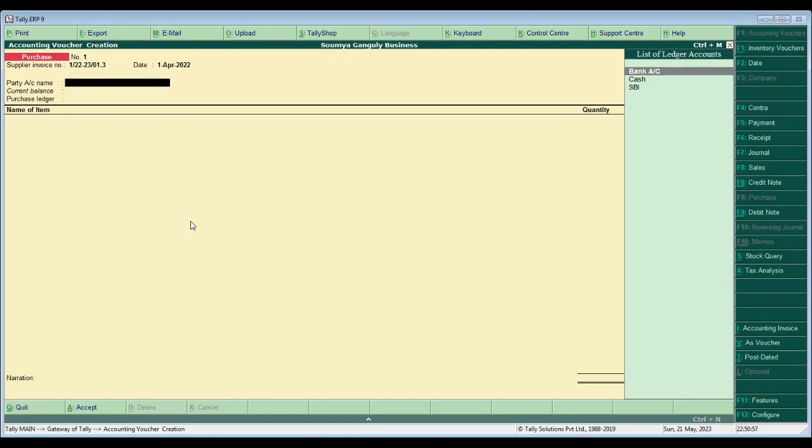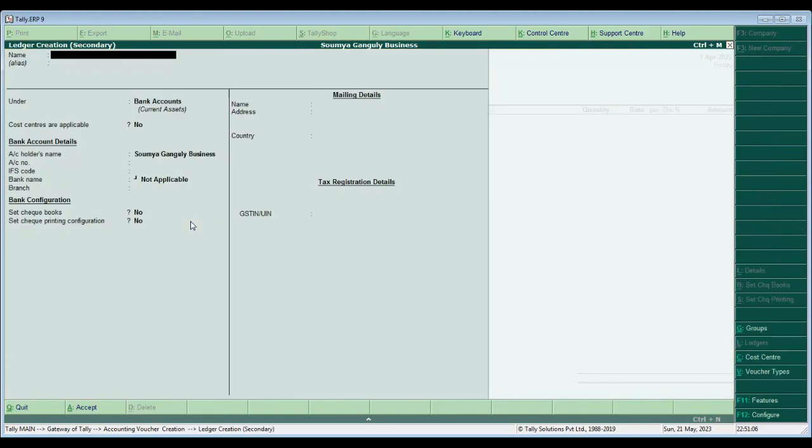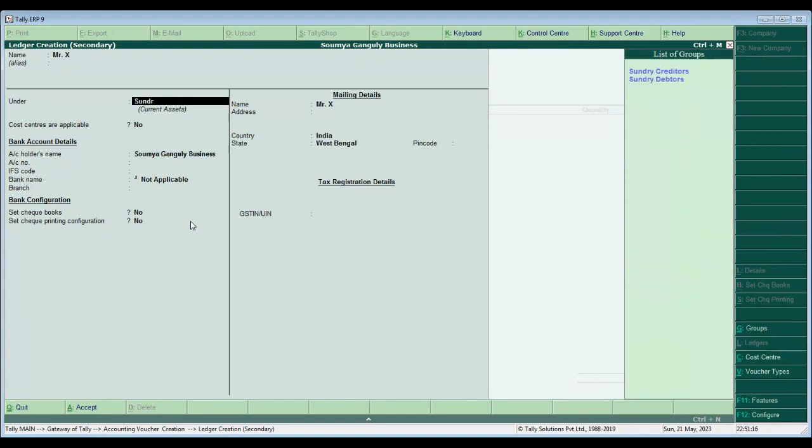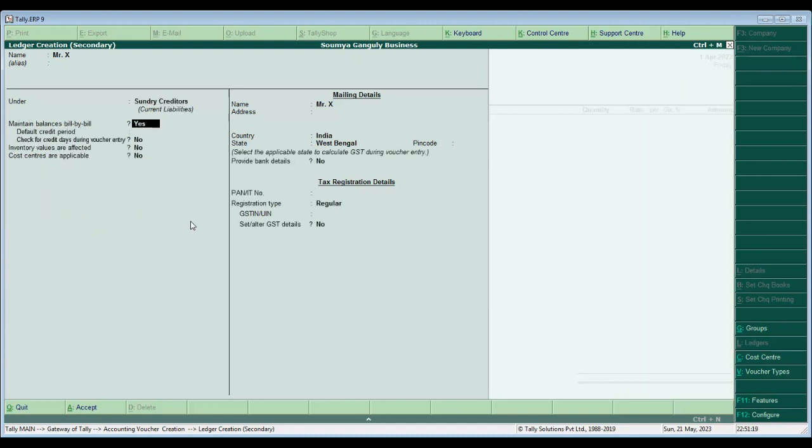Now suppose I want to purchase goods on credit from one creditor, Mr. X. Mr. X's account has not been opened, so I have to create Mr. X's account. Under party name, I press Alt C. Here I give the party name, that is Mr. X. It is under sundry creditor, so I choose sundry creditor. Then cost center and other things, you have to set all these things.